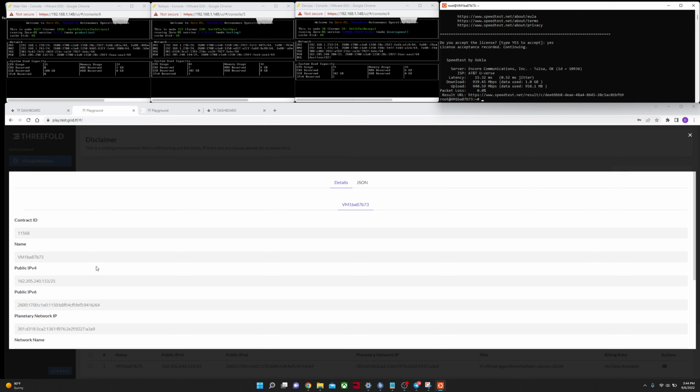So now you've got your node deployed. You've got a running VM of Ubuntu here. You've got your node here. It's configured with public IPs. You're using it.